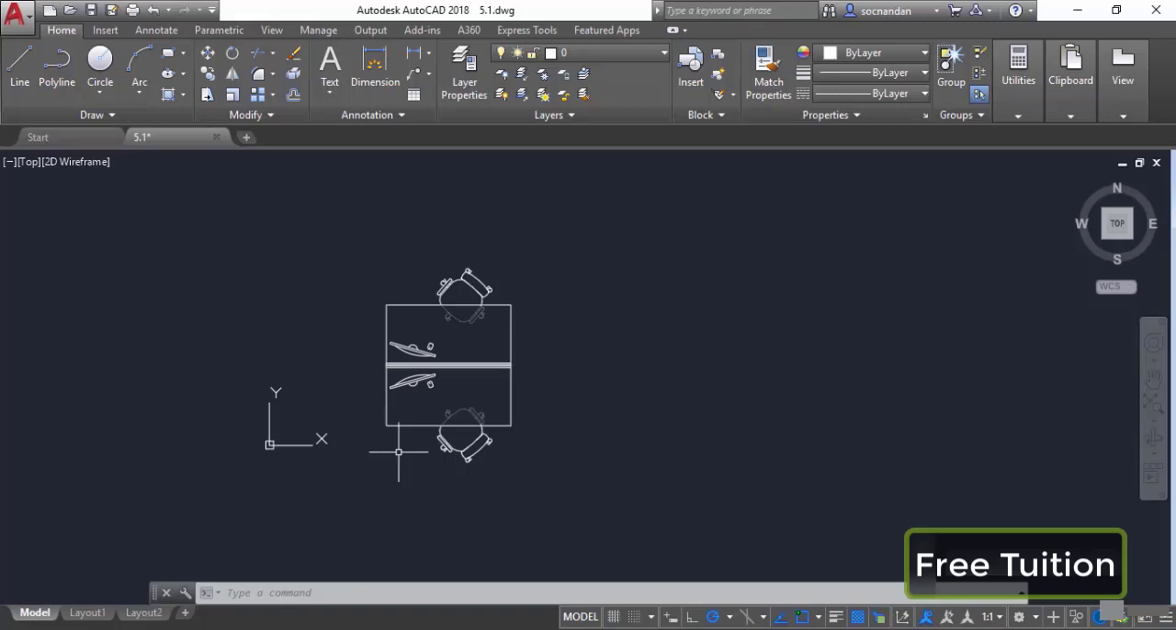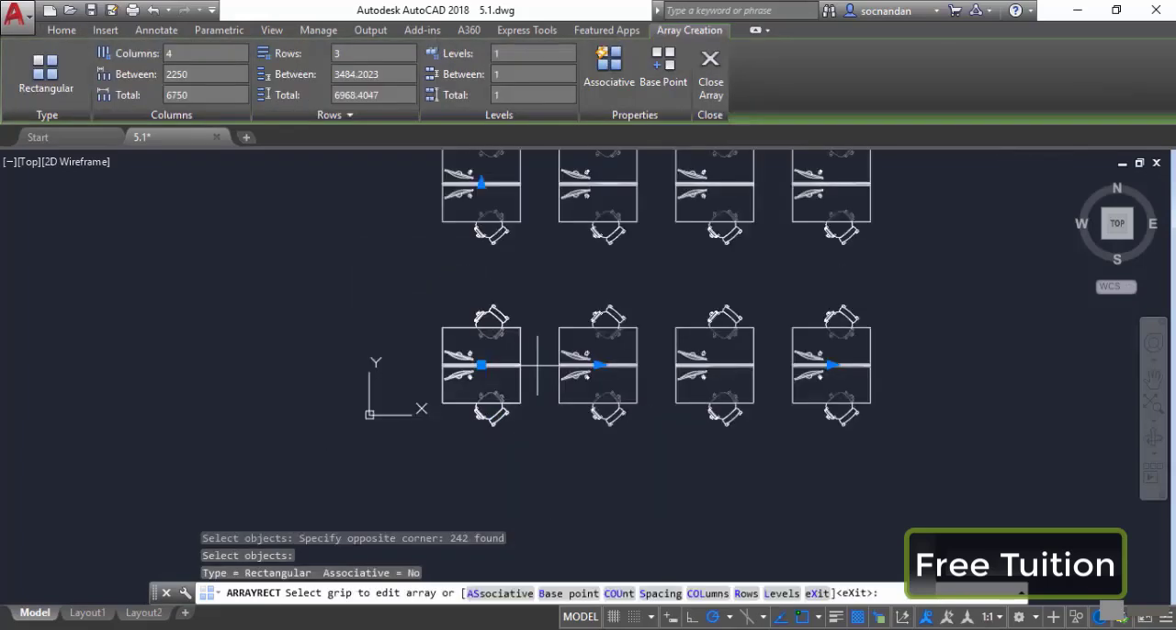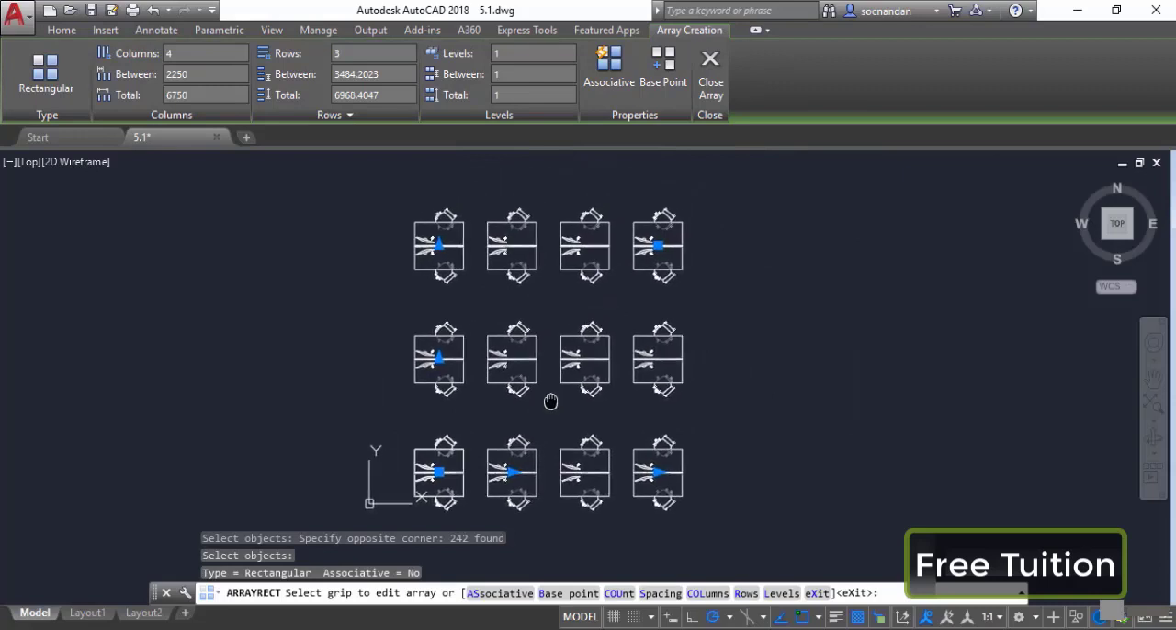For that, I will select the array tool. So go to the modify panel, select the rectangular array. Now select the complete set of objects from which you want to create the array. Now press enter, and here you will see a default array which you may or may not want. Now in this case, you can increase the number of objects in the row as well as in columns, and you can do that dynamically by using these multi-function grips.